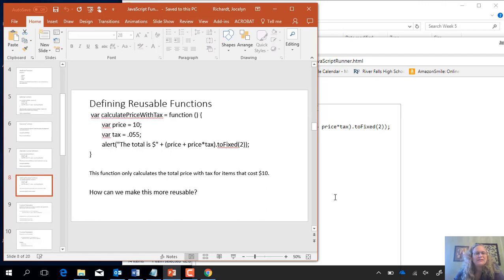So we have this function, and all it can do is tell us what the total is for something that costs $10 with 5.5% tax. Well, that's not very useful. How many times do you need to run that calculation? How can we make this more usable? Maybe if we could specify the price we want, and maybe we want to keep the tax fixed, we could do that. Or maybe we want to specify both the price and the tax.